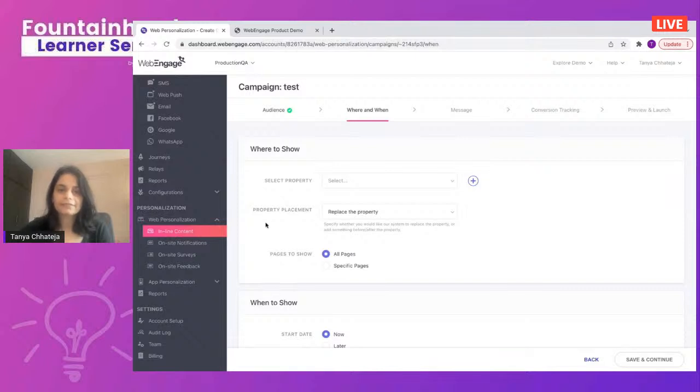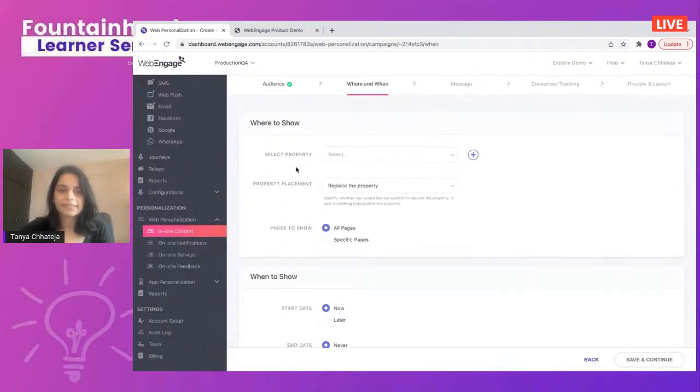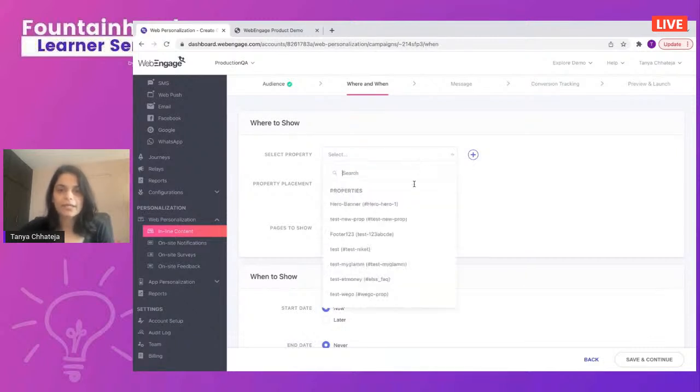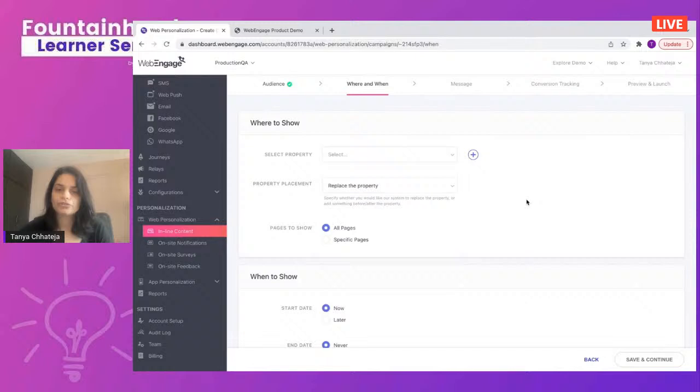So when you come to when and where, you get into a select property, property placement, and pages to show. Now, property would be any property on your website that you would want to have this web personalization campaign shown on. Now, in this dashboard, we have certain properties already created, such as hero banner or the footer, wherein you would want to show your personalization campaigns.